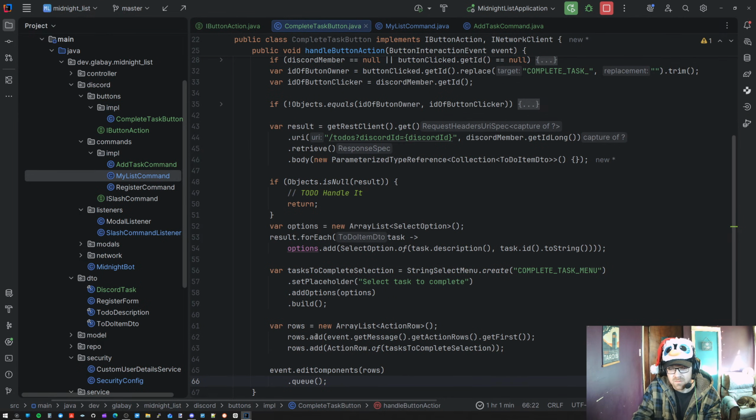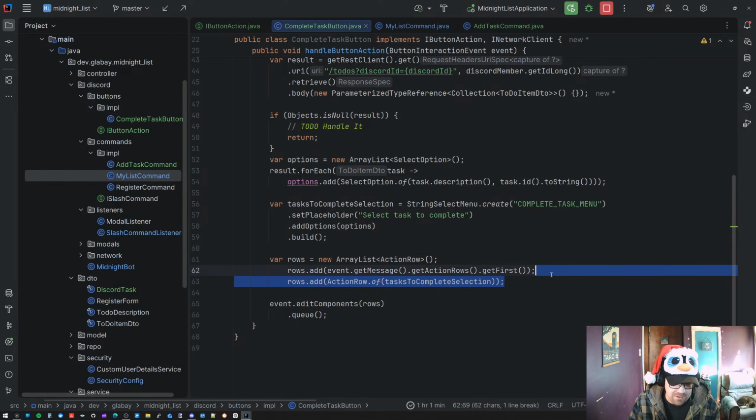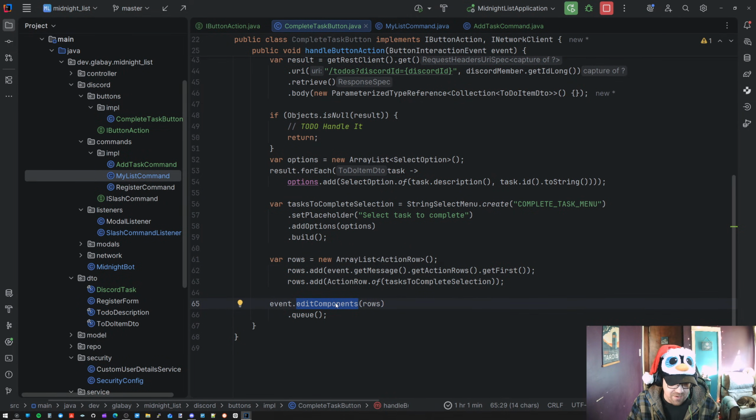Okay. So here, what I'm doing is I'm just going to simply take the existing action row, the existing row with buttons on it, and I'm going to add a selection option beneath the button. Then I'm going to simply reply by editing the components of the message that was clicked.